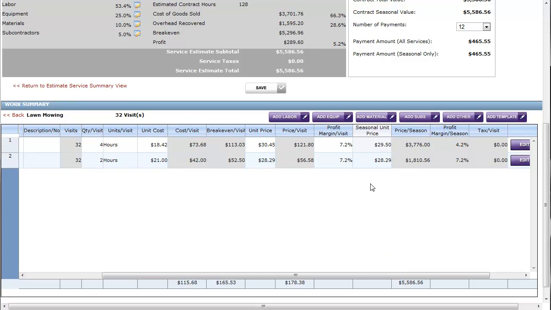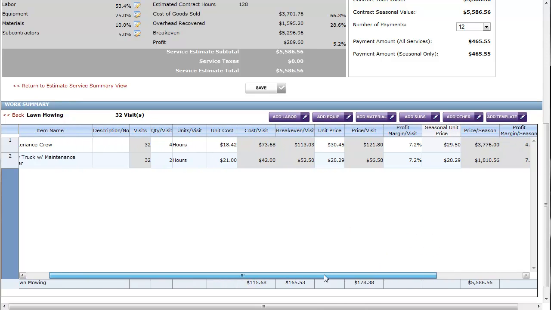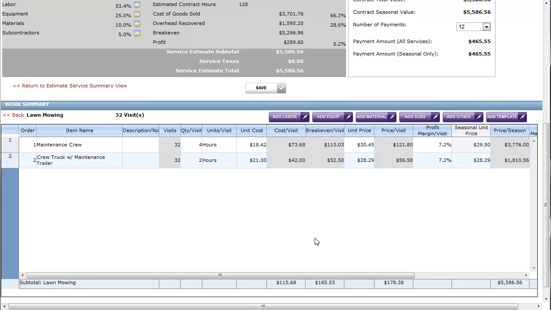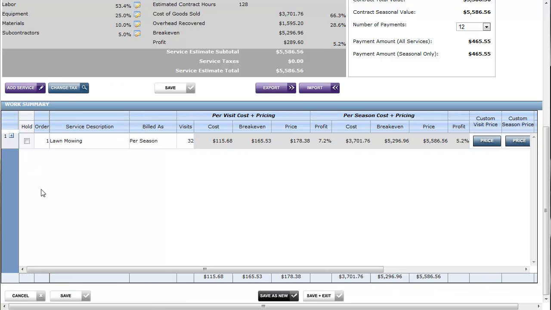Now, many of you aren't going to show your customers a breakdown of the estimated hours and equipment for each job, so you'll probably want to enter some text to describe this work instead. You need the customer notes field for this, so here's how to enter those. What you want to do is back out of this section here. Move up to the top left of the work summary section, right beside the title of your service, and click the back button. This is going to take you to a summary view of all the services on this estimate.